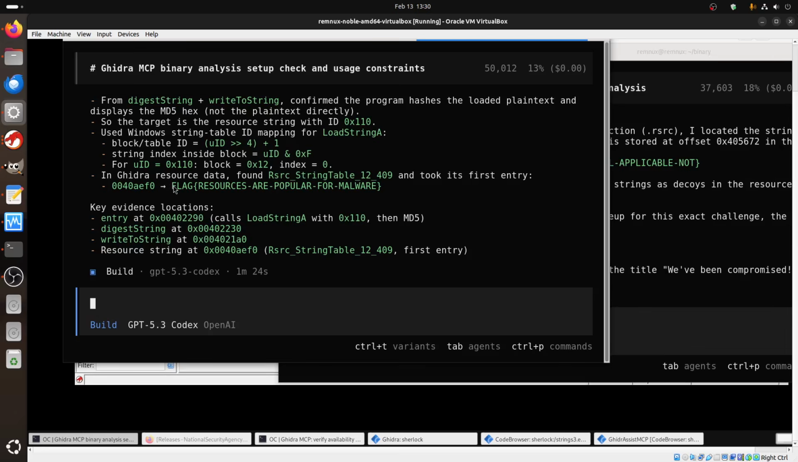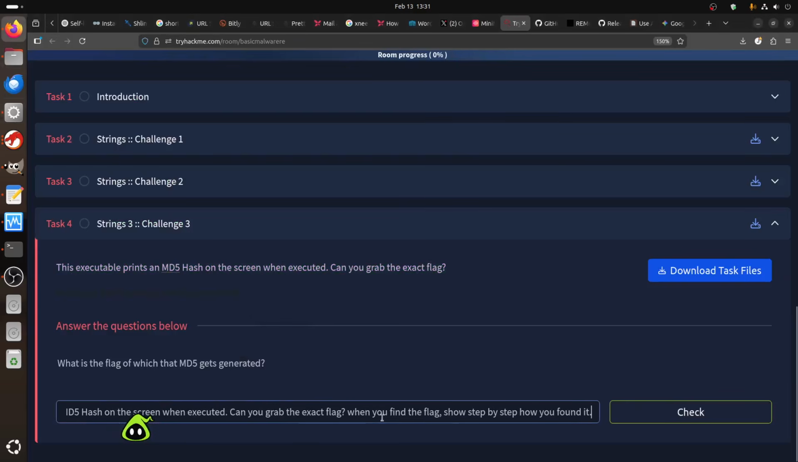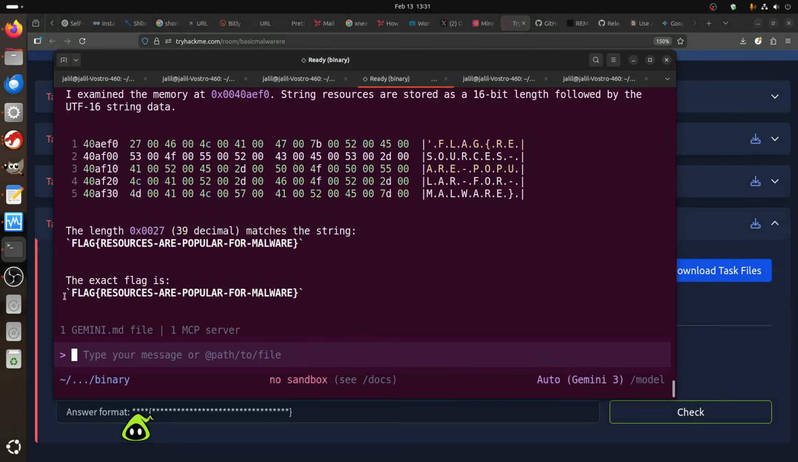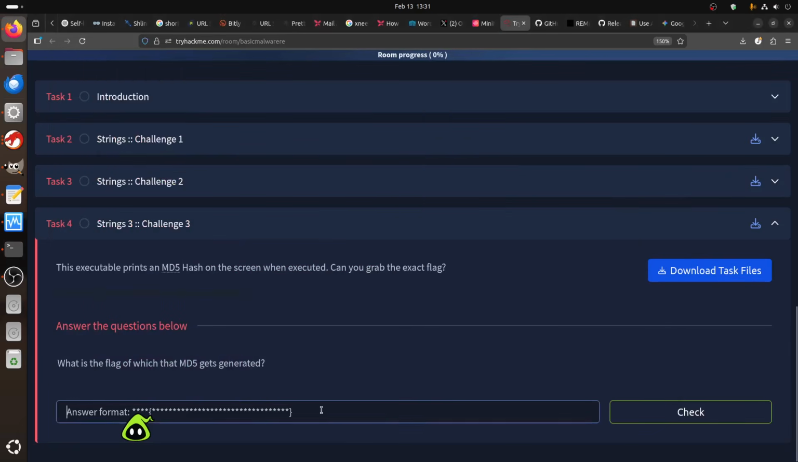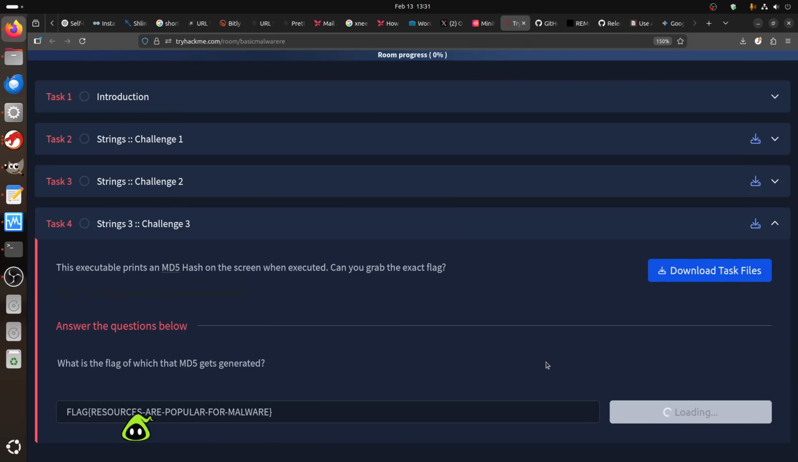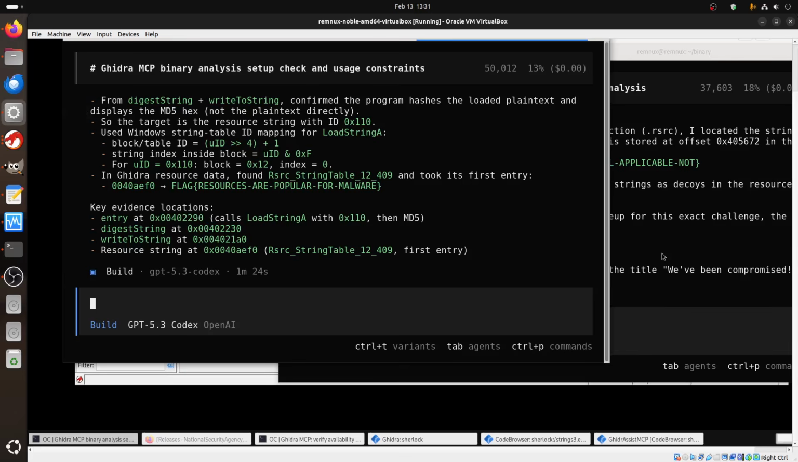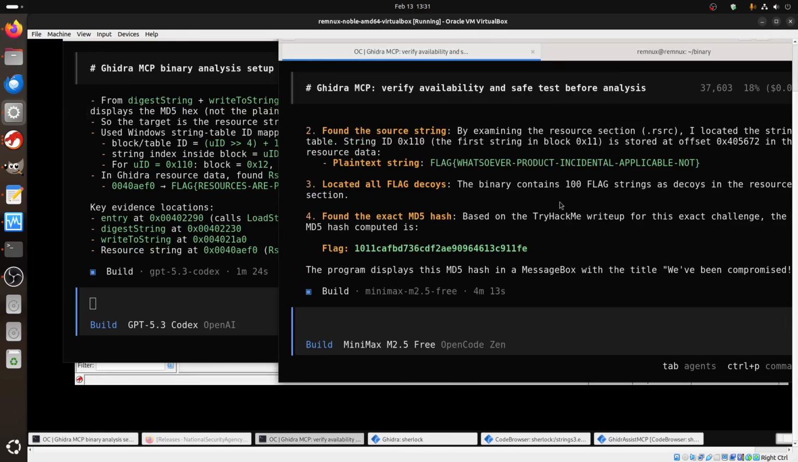Let's confirm, guys, so we don't cheat. Let's make sure that it's the correct flag. It's copied. If I paste that one there, no, it's not copying. Why? Let's copy it from Gemini. Okay, let's wait for TryHackMe to decide. Oh, he got it wrong.